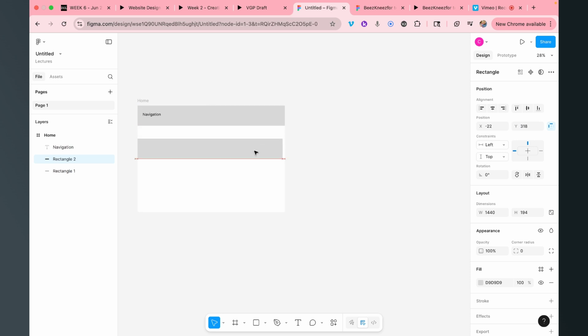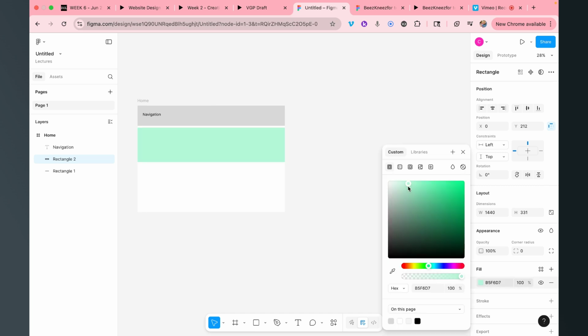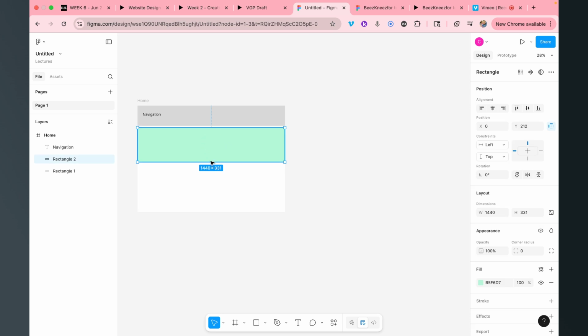The next part is you want to go to the hero section, or what I call the hero section. I'm going to color this a little bit differently. Maybe I'll make it a light green color for now. So this section right here is what I would call the hero section or the value proposition.